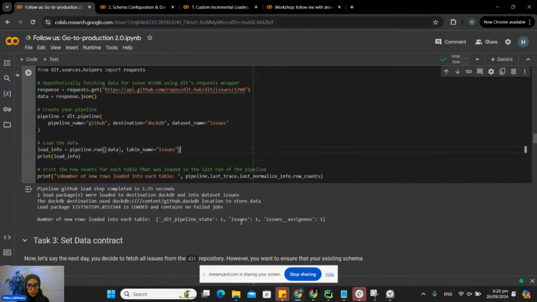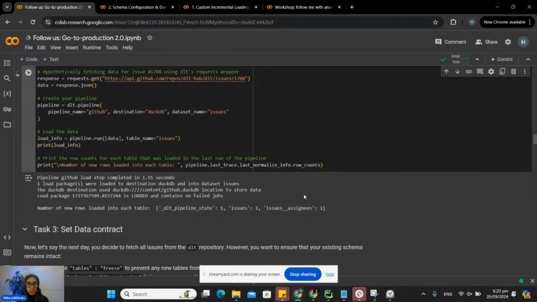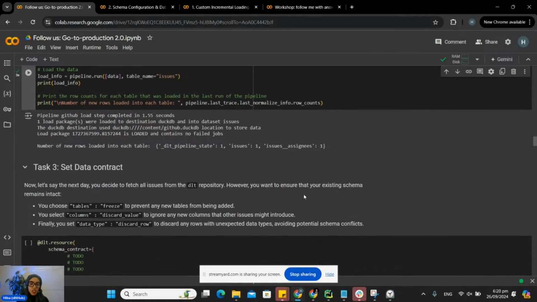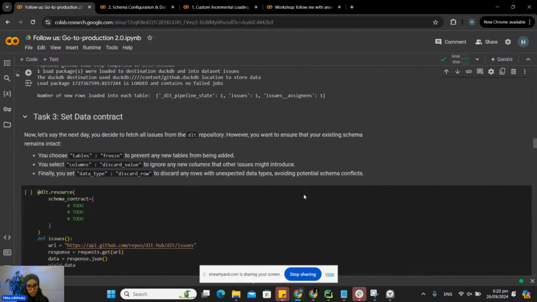Right. So we have two tables that were basically loaded, issues and issues assignees. This is the parent table, this is the child table, and that is what we have in our data set. Now let's come over to our particular task.